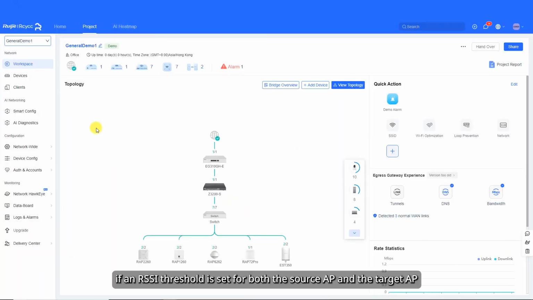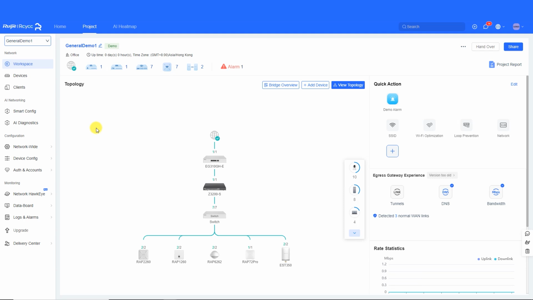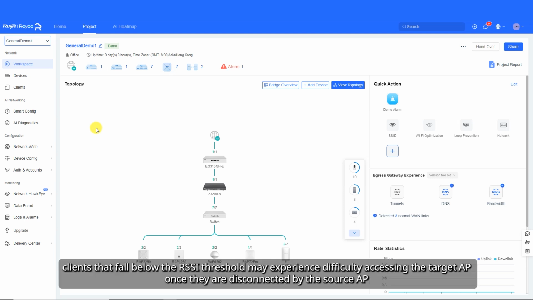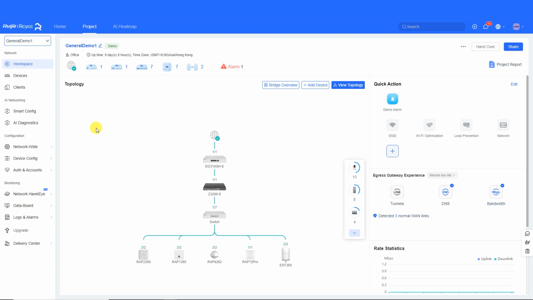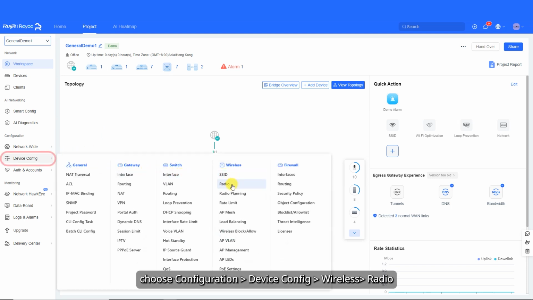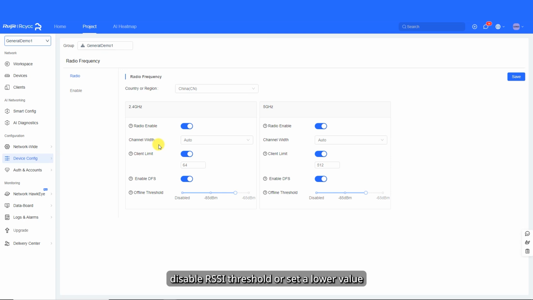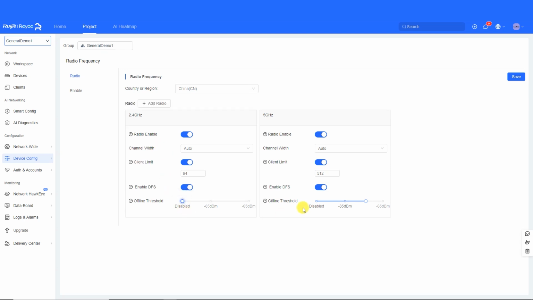Third, if an RSSI threshold is set for both the source AP and the target AP, clients that fall below the RSSI threshold may experience difficulty accessing the target AP once they are disconnected by the source AP. In this case, choose Configuration, Device Config, Wireless Radio, disable the RSSI threshold or set a lower value.